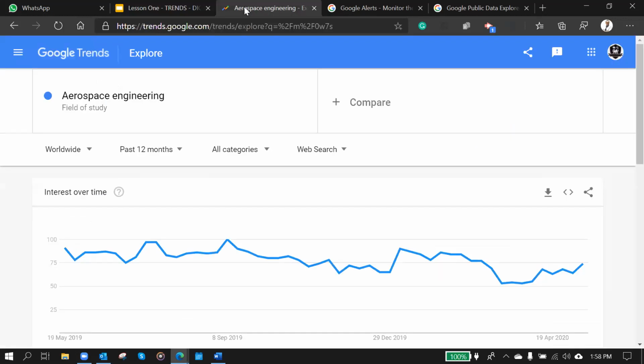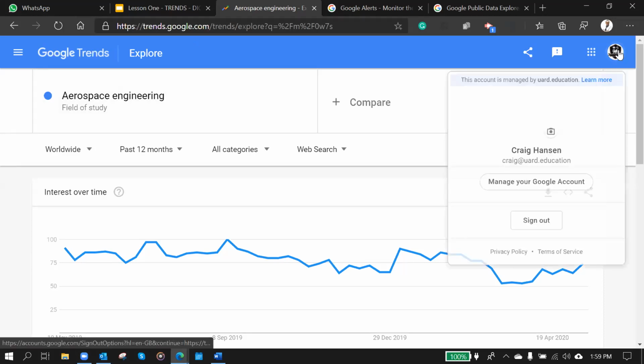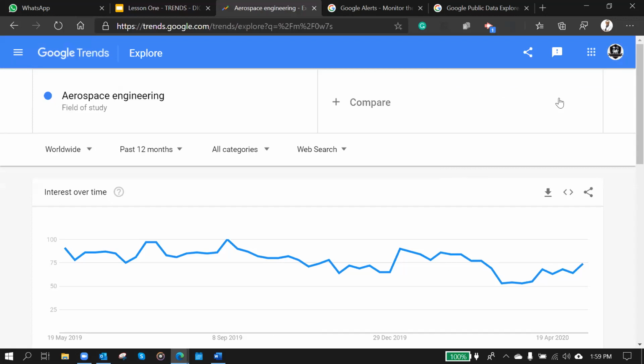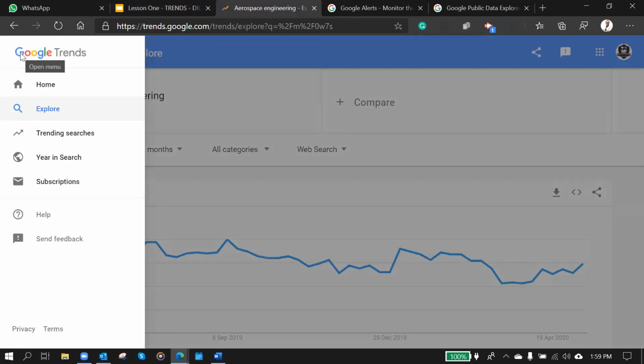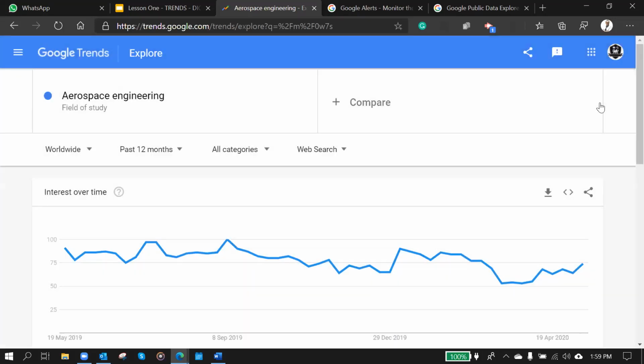Very first thing to do is to go to trends.google.com. When you go there in the top right hand side, you'll see that I've logged in with my university account. So you need to make sure you log in with a Google account, a Gmail account. Why? Because it allows you to track trends and save it and export it as well. So this is very, very important that you always log on with your Gmail account.